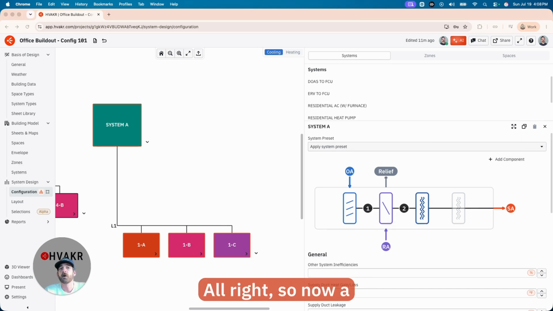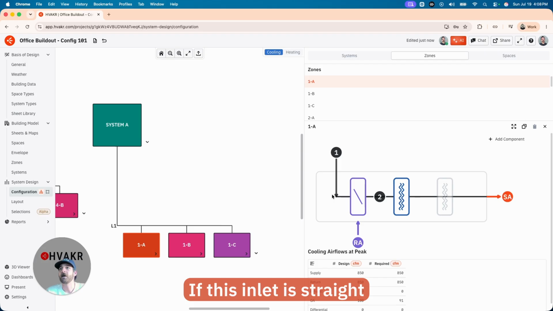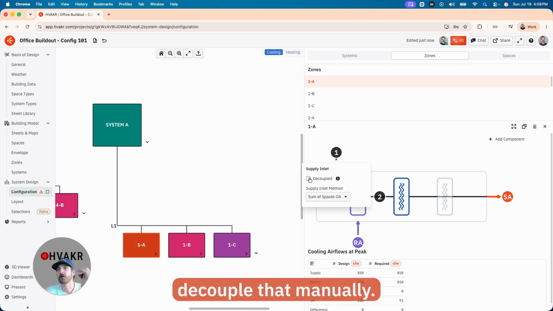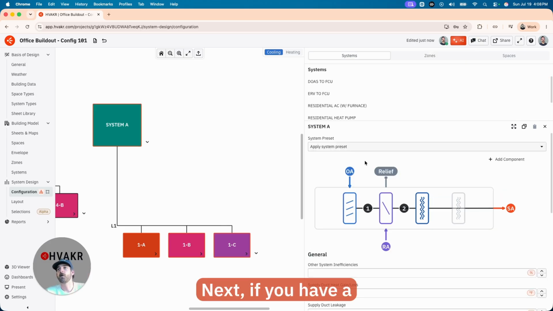All right. So now a couple of systems that are definitely not covered in the presets. First, let's go back to an ERV to fan coil type system. If this inlet is straight to space, decoupled, you're going to have to decouple that manually. We don't have a decoupled preset. Next, if you have a custom air handler and you have any kind of processing to the outside air before you do your mixing and your primary cooling or heating process, that's very custom.